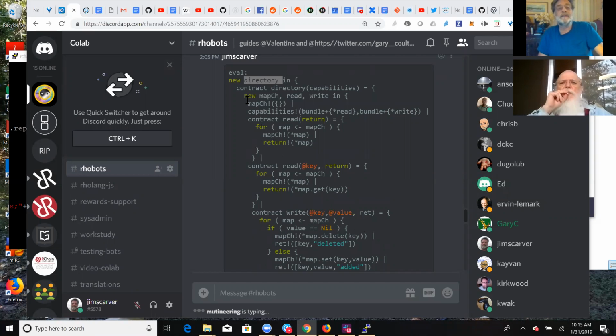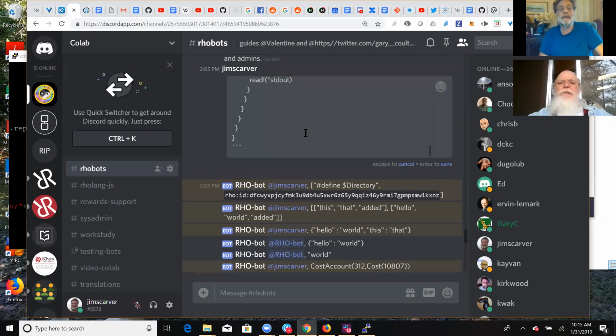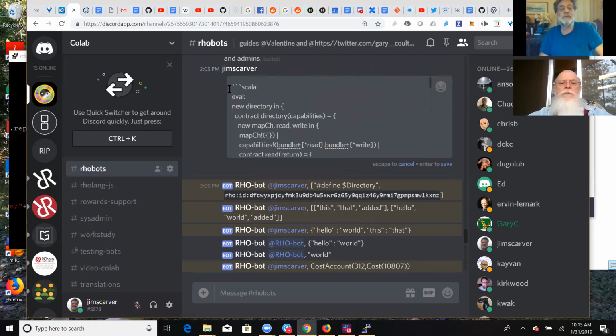So this is the directory contract, and I copied and pasted that into Discord. I started with a backtick scala to get syntax highlighting. That sort of works for Rholang. And then I execute the eval command.